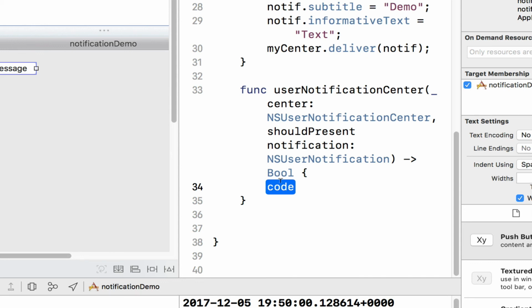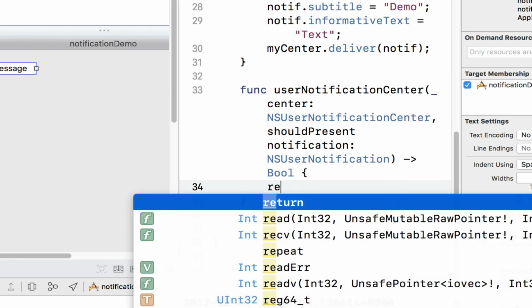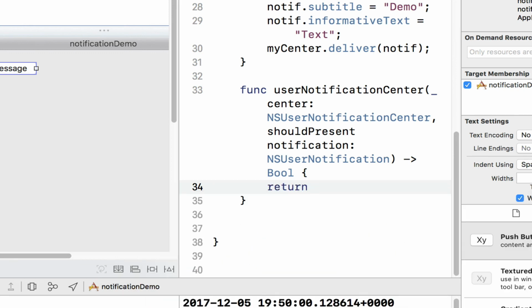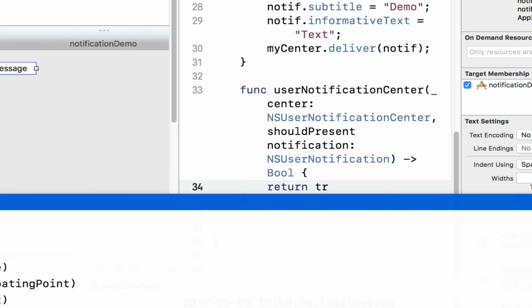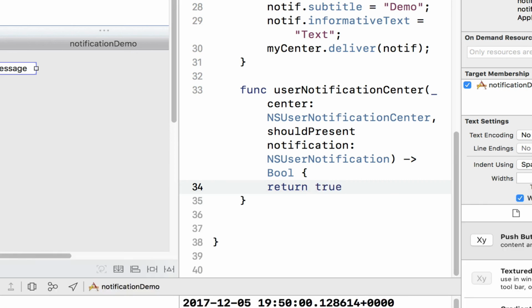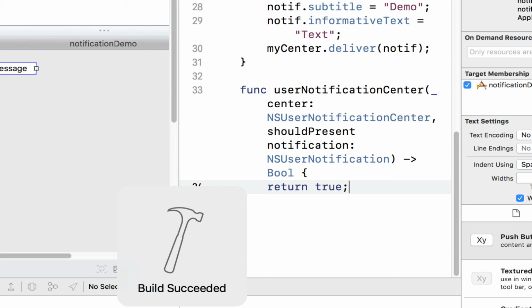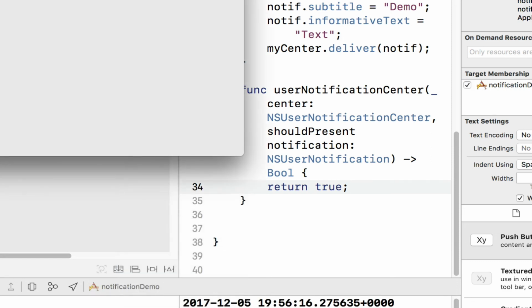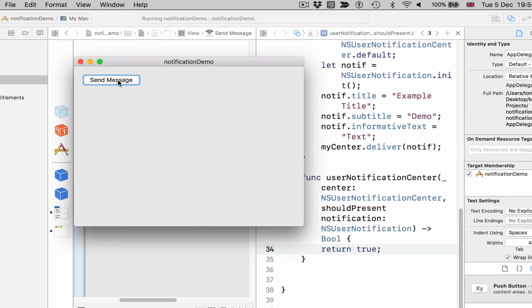So I'm just going to say return true, and with any luck, if I run that, we should see that when we press send message, nothing happens. What have we done wrong?